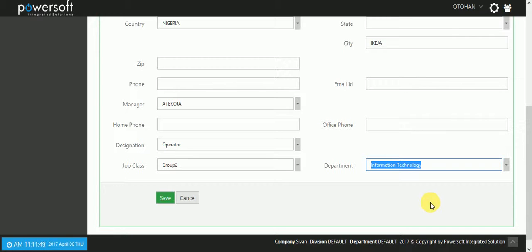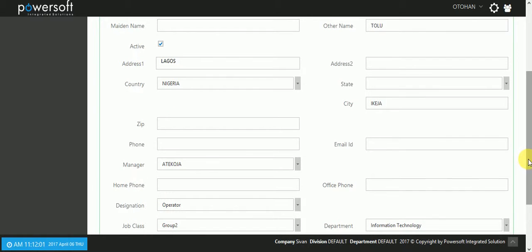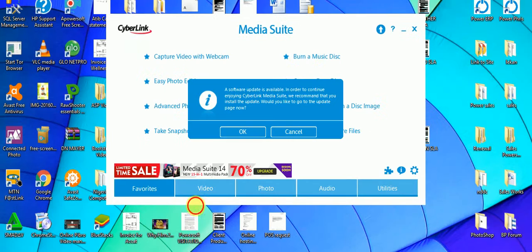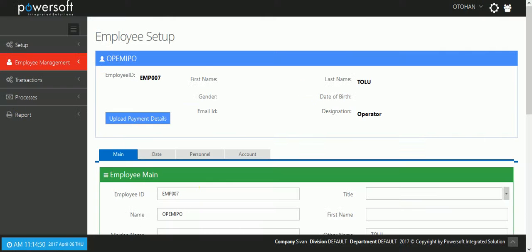Then you click on the save button, and it saves depending on your network. That's how fast it's going to be. I'm so sorry, I have bad network. Okay, so when it finishes loading, it brings up the employee setup.